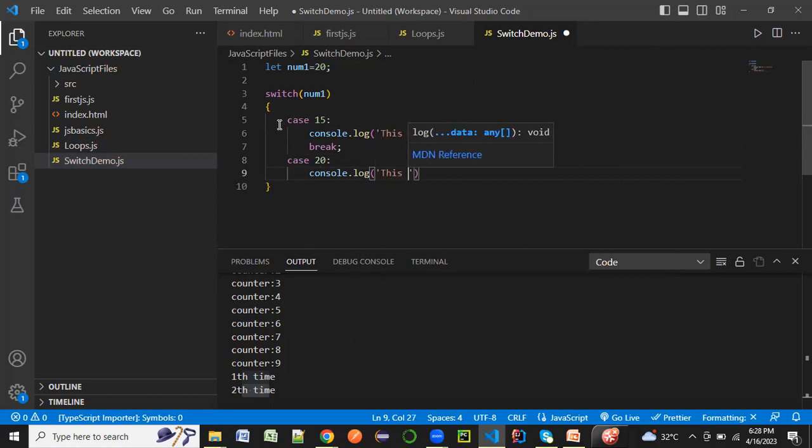If I don't give a break in the individual cases, it will keep on executing the other cases until it encounters the first break. So that is the reason we have to give a break for every case. I'll say this is case 20, and that is it.